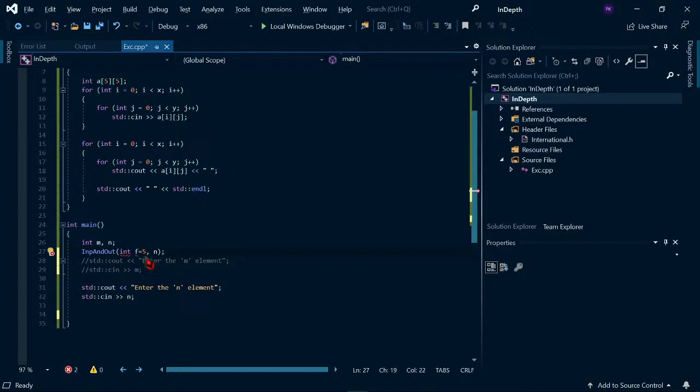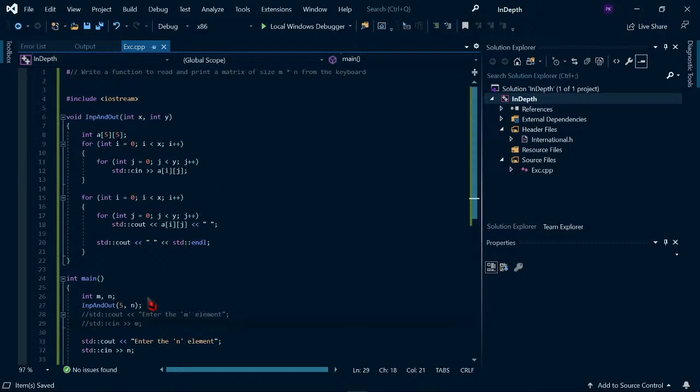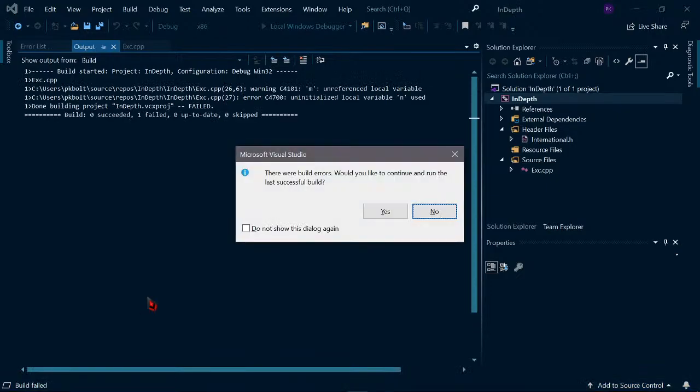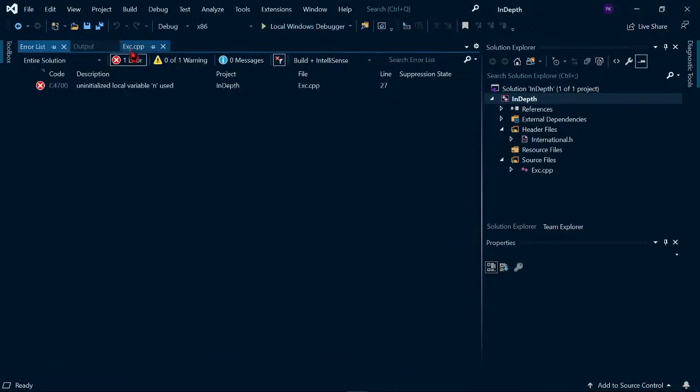Just print 5 then. So, there's no error. What this does is, you see by yourself. Oh, this is an error.